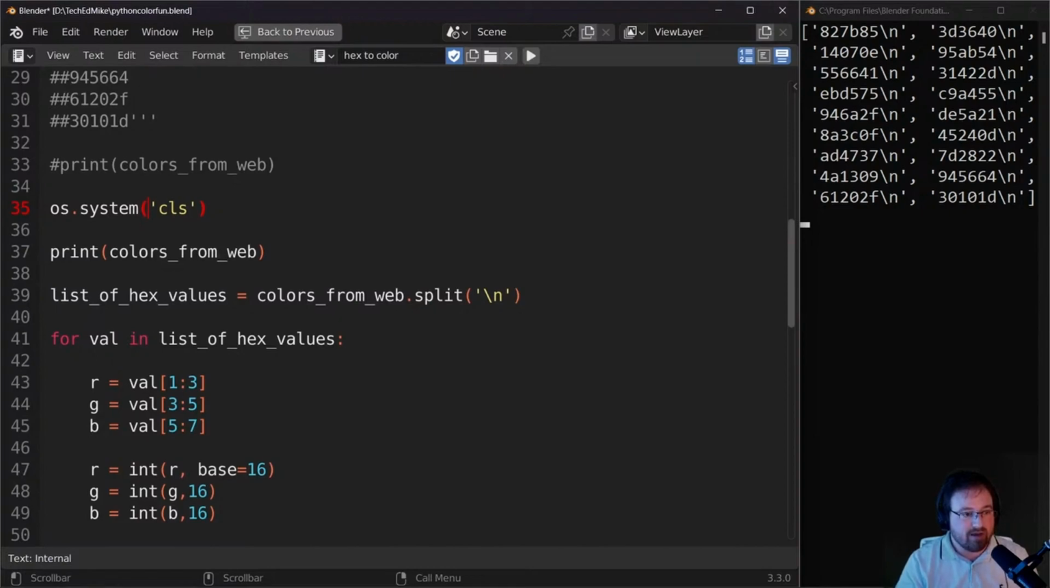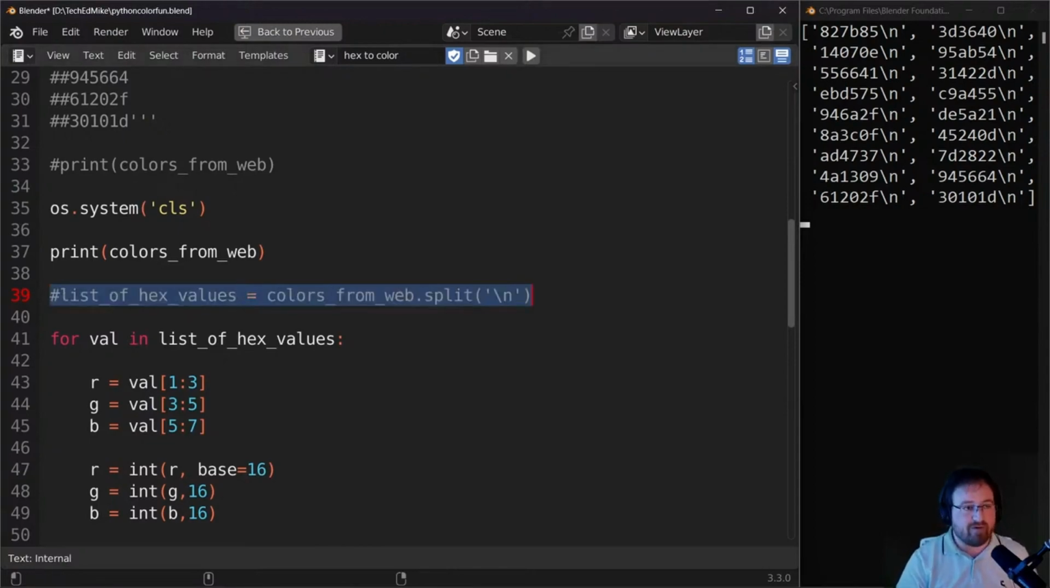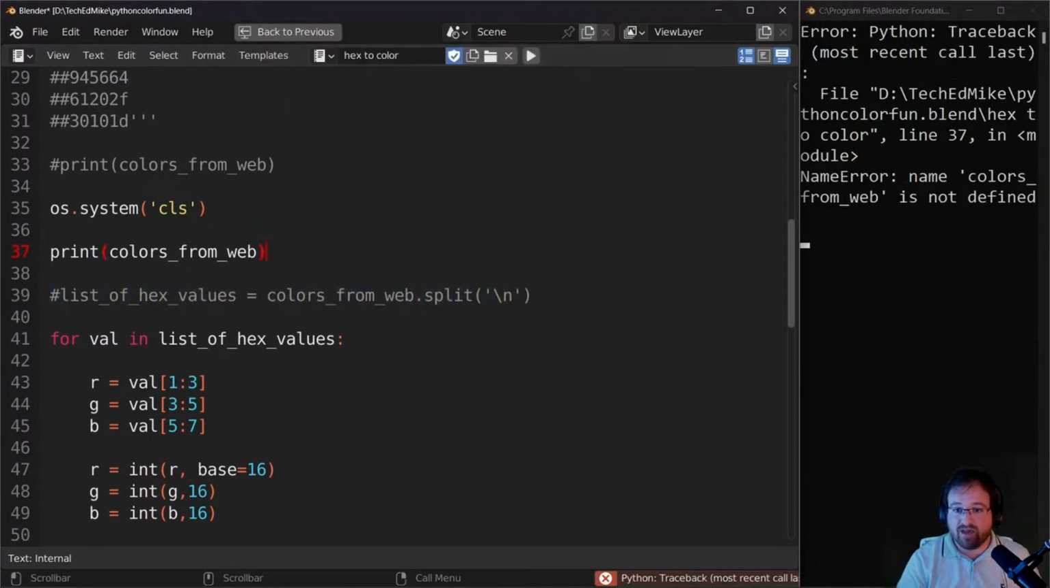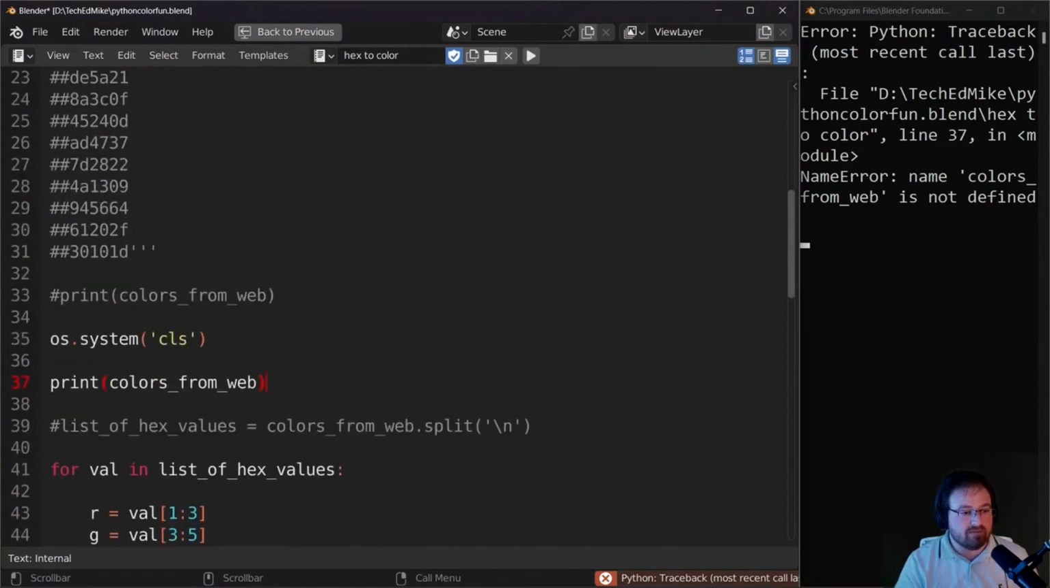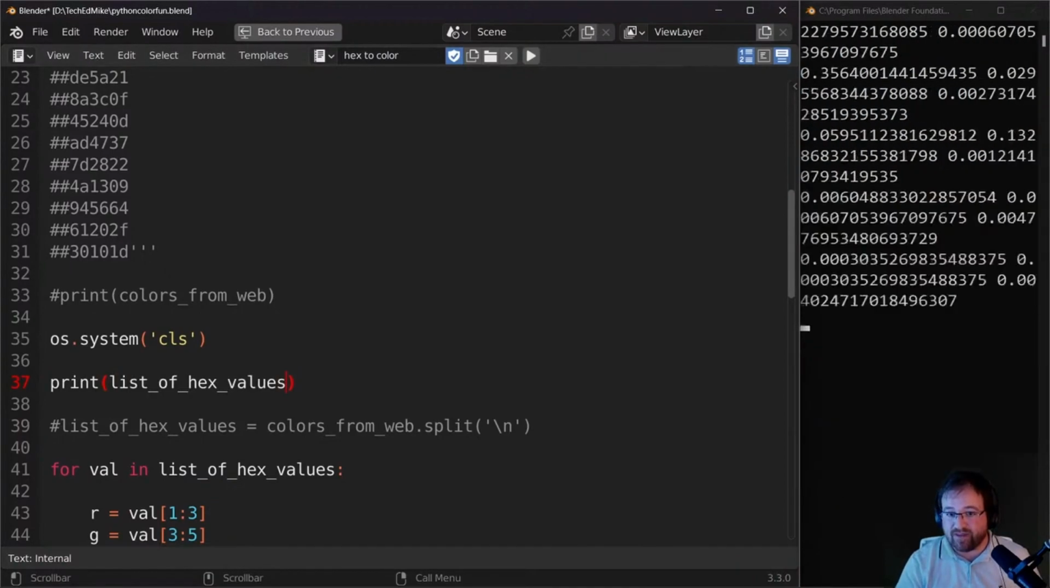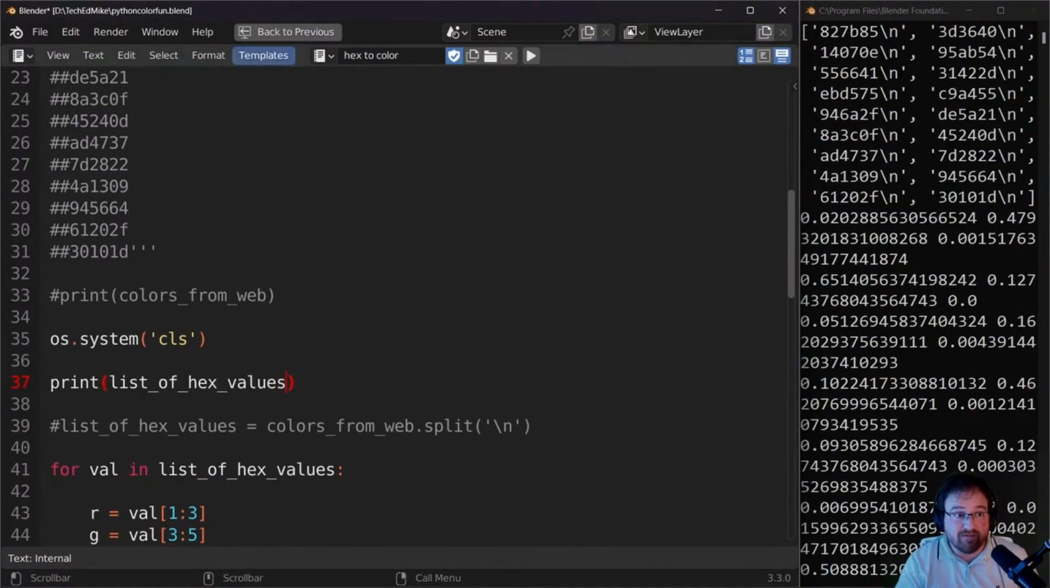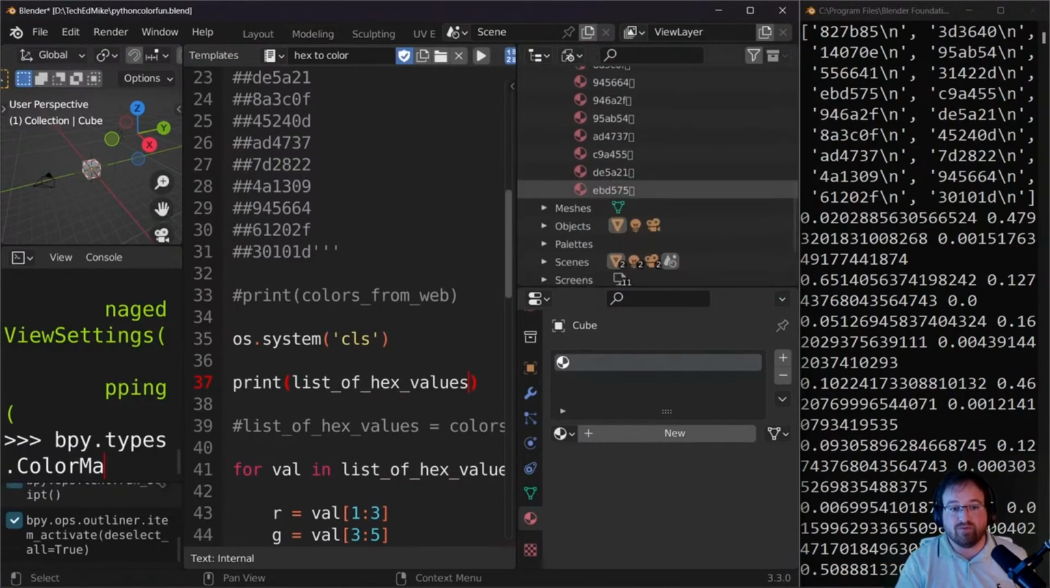Colors from web, I don't need to reassign that here anymore. So I'm just going to comment that out as well so I can flip-flop if I want to. I'm going to save my file and run it. Colors from web is not defined. Oh, duh. There we go. So we've got everything coming through. It looks like it's working. That doesn't mean it has worked. So what we'll do... Aha!